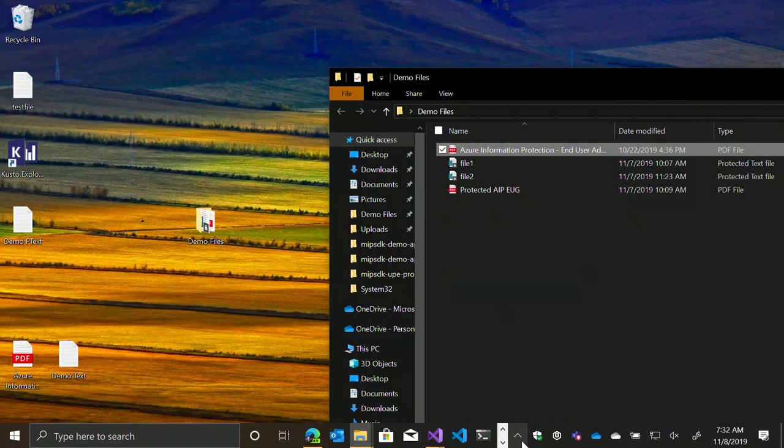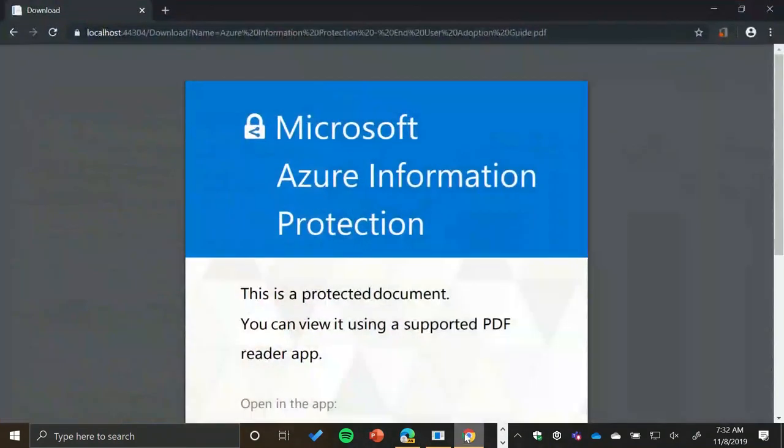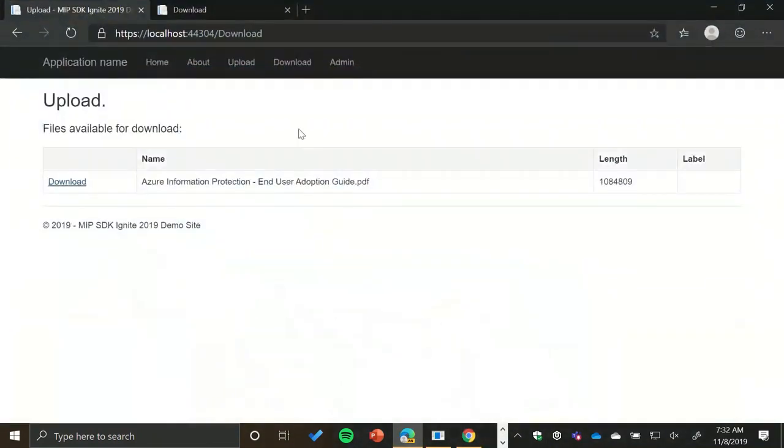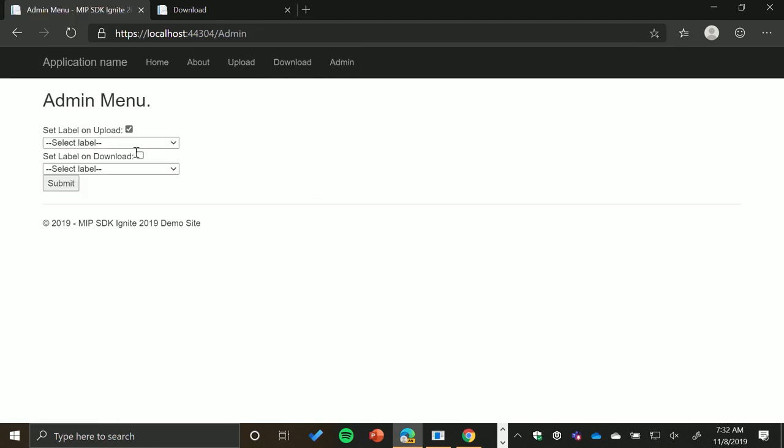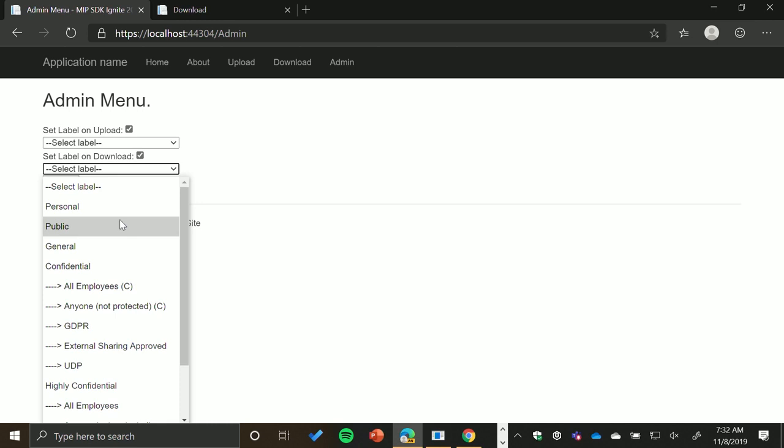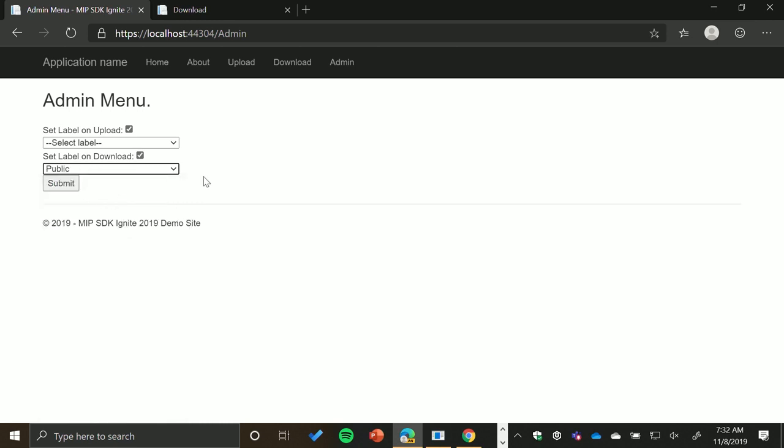Now, the other direction that I can go with this is to label and download. So let's say that same file that I've protected, I want to ensure that if an authorized user comes along and downloads the file, that they get a public label. And so now what I'll do is on upload, I say it's highly confidential trade secret, ensuring that it's protected while it's in the database or while it's on the file share.